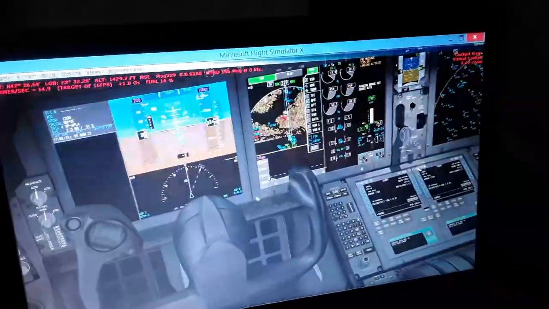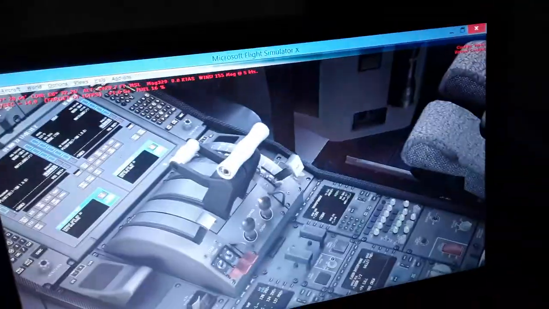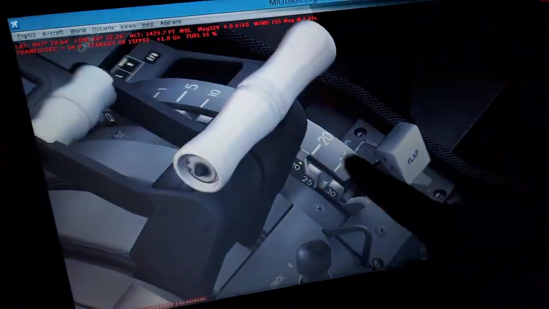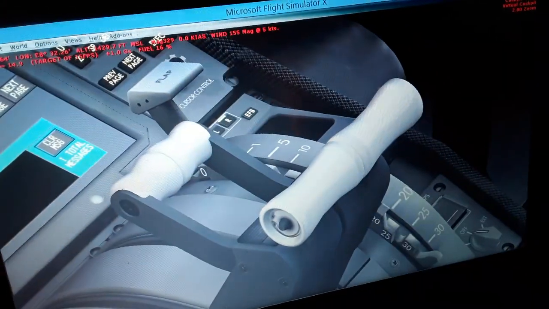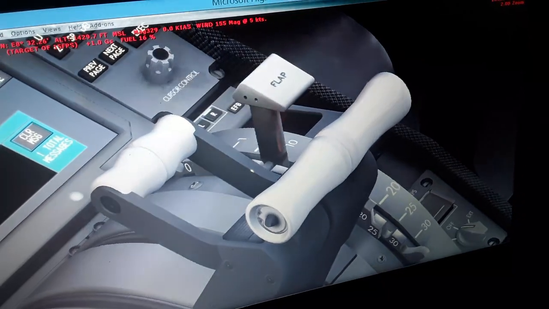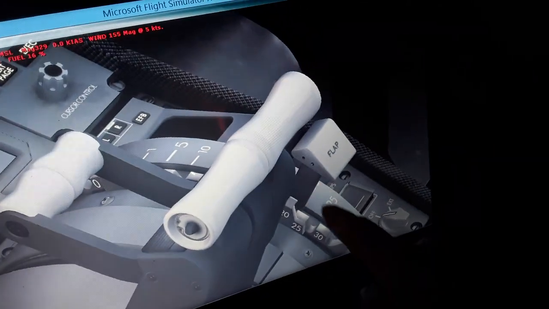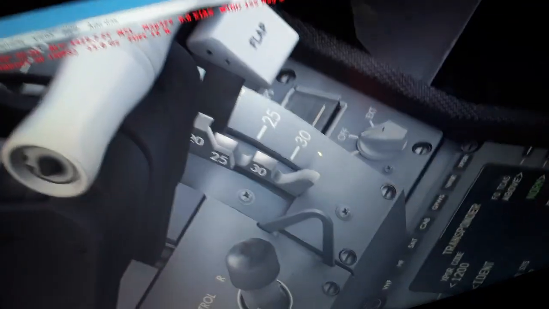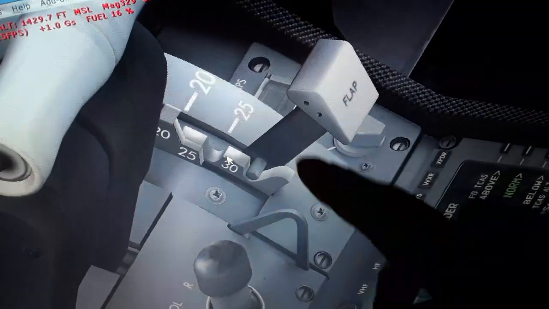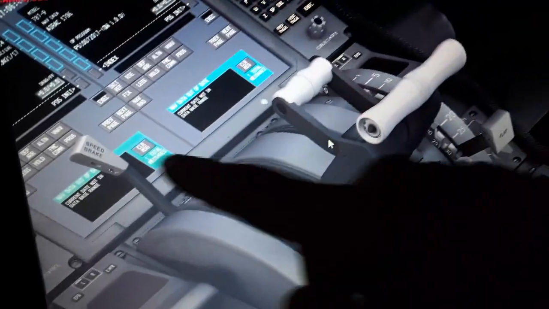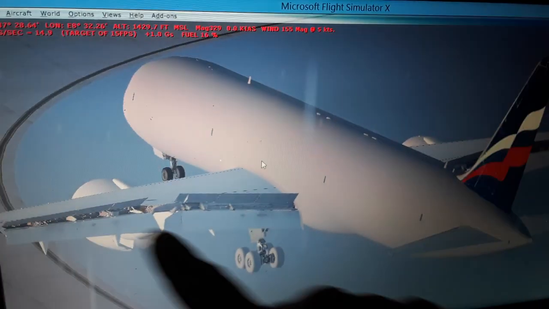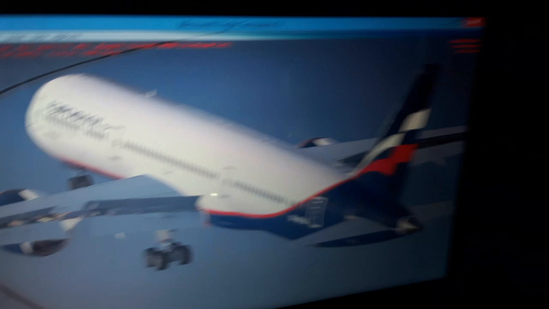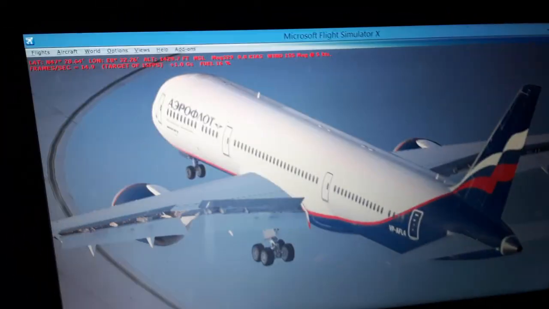So you can see also, as I told you, you have the flaps over here, how many degrees. You can retract over here to 0, 1, 5, 10, 15, 18, 20, 25 over here. You can see 25 and 30 degrees. You have the speed brakes also over here. Retract and extend. You can see the speed brakes extended and the flaps are extended also over here, both sides.